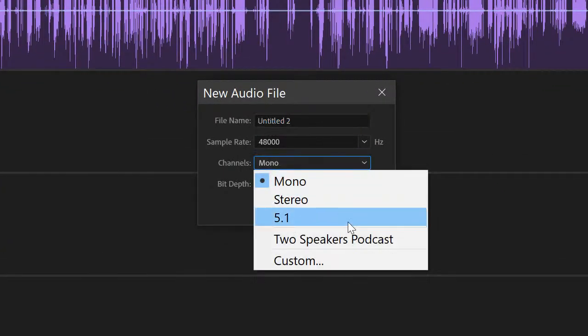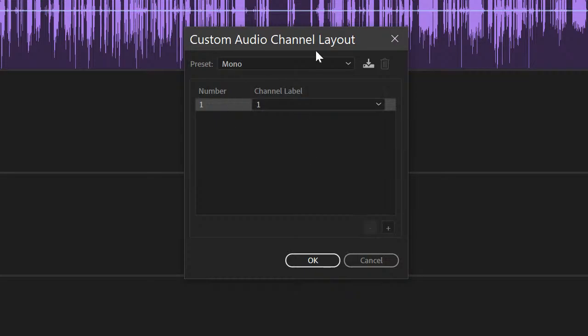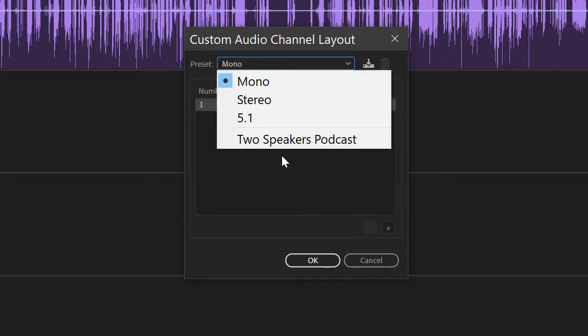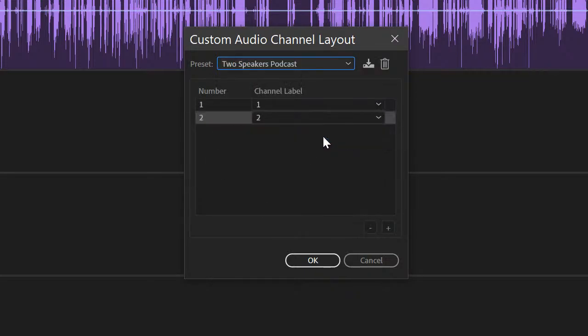So we're just going to go into File, New, Audio File. And instead of the stereo or mono, we're going to go to custom. We're going to create a custom file here. So I already have one that's called Two Speakers Podcast. So this is for 2 speakers, but you can always add more speakers by pressing the plus button.